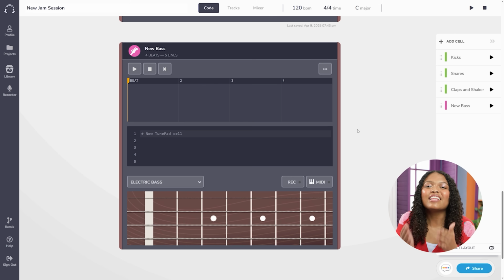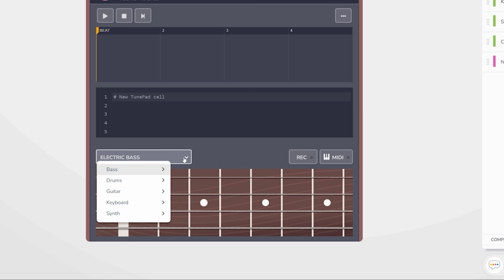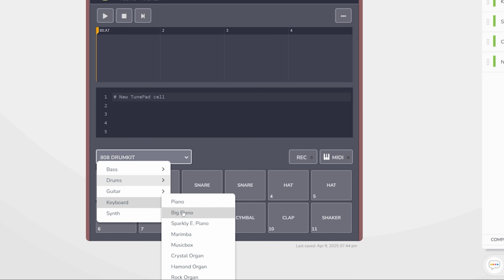In TunePad, the instrument sound panel changes depending on what instrument is selected. For basses and guitars, it shows the strings. For drum kits, it shows buttons. And for all other instruments, it shows piano keys. We'll get into why it shows piano keys for the others when we work on the melody.